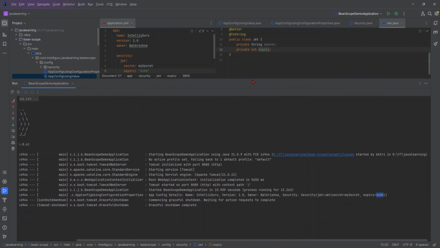And if you see the value that got printed, it clearly printed name is equal to IntelliGuru, version 1.0, owner is Balkrishna, under security it printed JWT, secret is equal to my secret, and expiry is equal to 3600. Which means we don't have to write a separate or specific @Value annotation for each field. We can create a nested Java object for this structure.